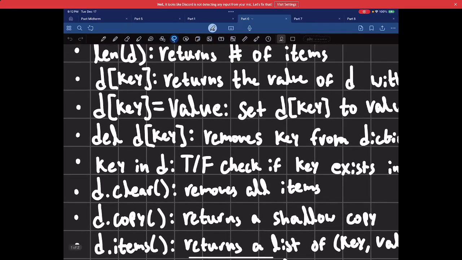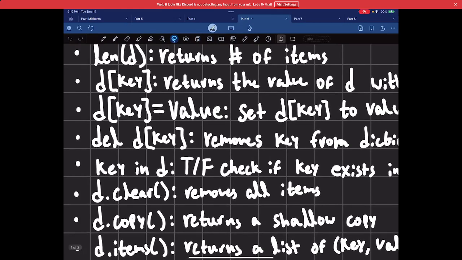Next, we have d.items. This is very important. This returns kind of a list of tuples containing key value pairs. So let's say you wanted to iterate over a dictionary, you would use the .items method. So you could do, for key, value in d.items, that will assign whatever key is at the current tuple to the key variable, and whatever value is in the second position of the tuple would go to the value variable. But you can name it whatever you want.